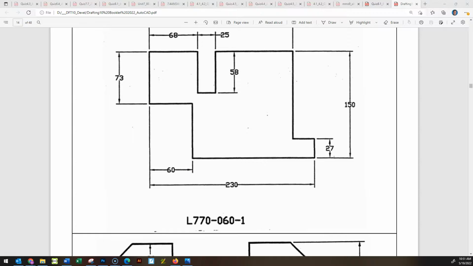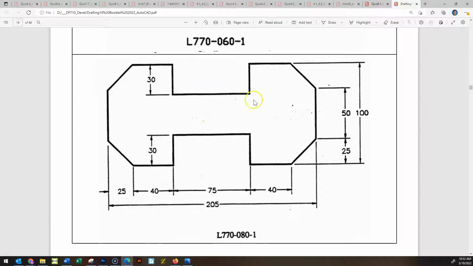If we flick over to our drafting textbook, this is the one I'm going to do with you right now, L770-0601-1. This is the one you're going to hand in. I'll give you a couple of hints right away from common errors from students. Definitely recommend using construction layers for this one. And here's the thing you have to be aware of.